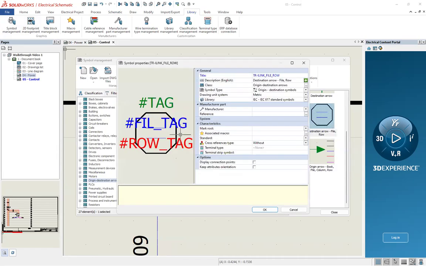So let's go to properties. Right here, keep attribute orientation. That is one setting we need. That is going to keep it, well, in this case, blue on top of red. So file and then row. No matter what, even though it inverts, it won't invert the text that way. So that was one setting.